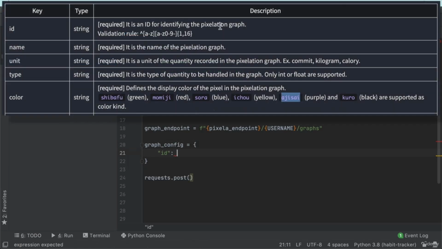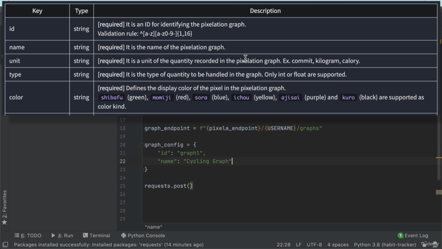To start off, I have to specify an ID. And in this case, it has to start off with some letters from A to Z, and then it could be letters or numbers. And it has to be between 1 and 16 characters. Let's say that the ID of my graph is going to be graph1. Notice how we can't have the number at the beginning because of these rules. Next is the name of the graph. So mine is going to be my cycling graph.